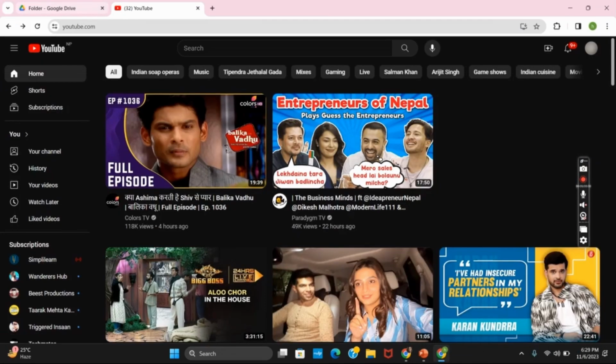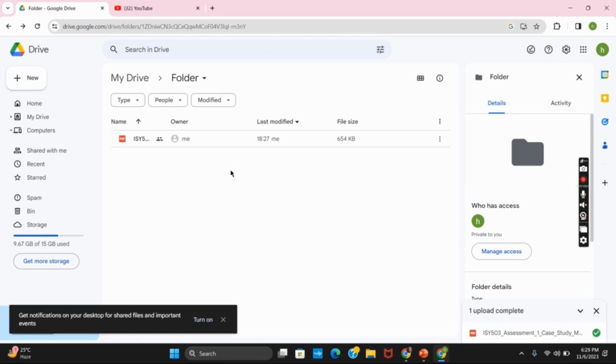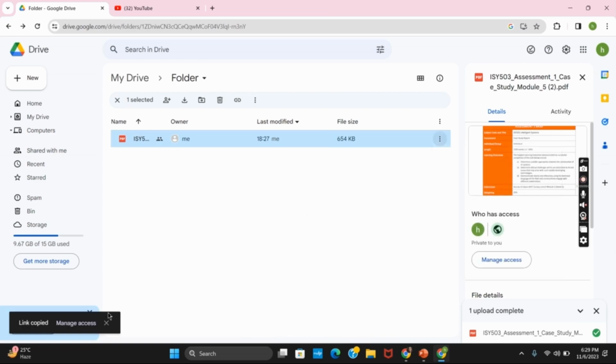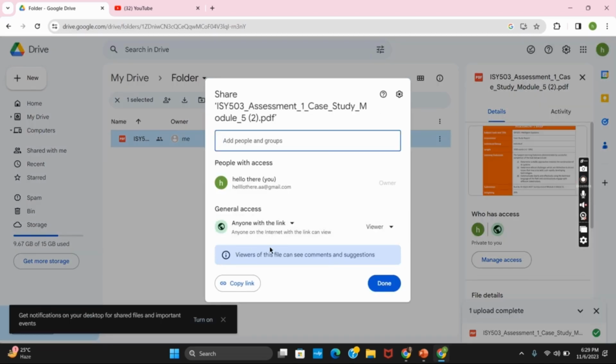So firstly, make sure to add the PDF file on a Google Drive and then make the link accessible. So click on the three dots right next to the PDF file and then click on share. Then after, tap on copy link and from the left bottom corner click on manage access. Next up, from the general access, make sure that the link is available to anyone with the link.